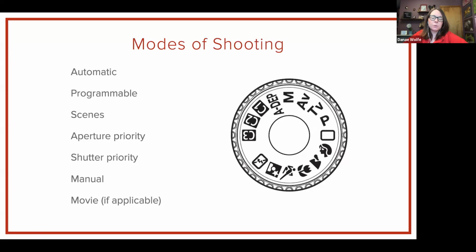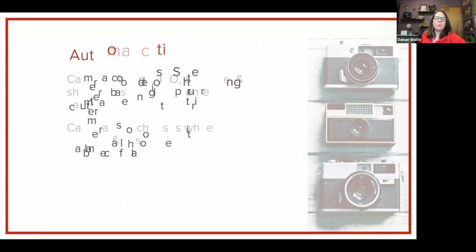Now, this slide, this modes of shooting, is really more relevant to having a big camera. So the dial that you see there, that's pretty common on a lot of modern cameras, like a lot of SLR or mirrorless cameras. This is basically different modes of shooting. And I wanted to just mention a couple of these. We're not going to get into each one of these, but I wanted to mention just a couple.